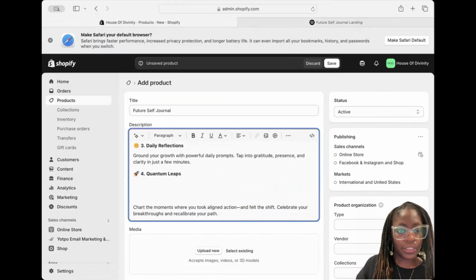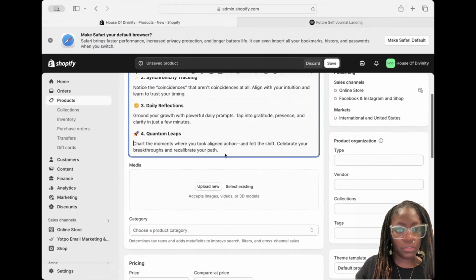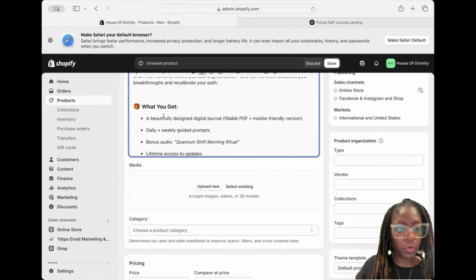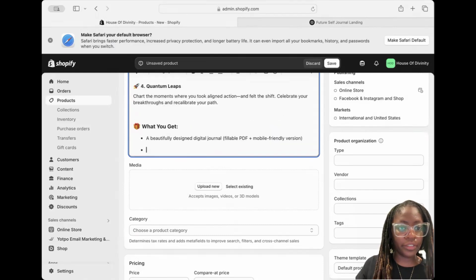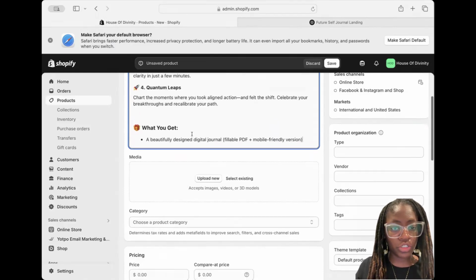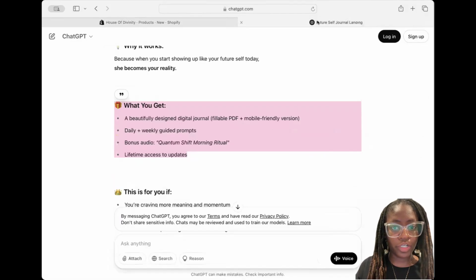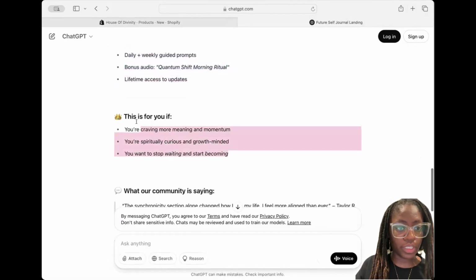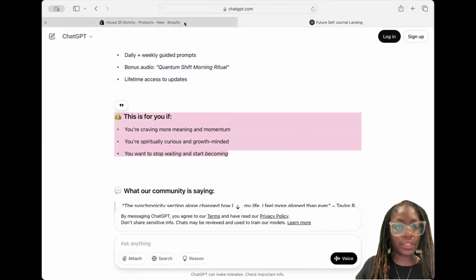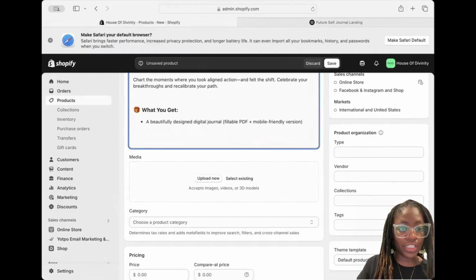So I'm gonna leave some space at the bottom here. What you get, really you only get this: a beautifully designed digital file, fillable PDF, and mobile-friendly version. I like that. We definitely like that part, that section, I would say.